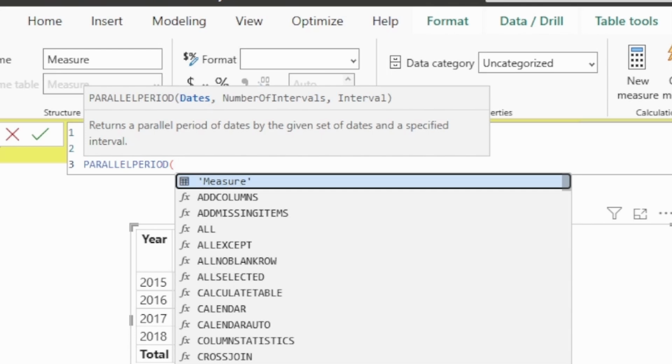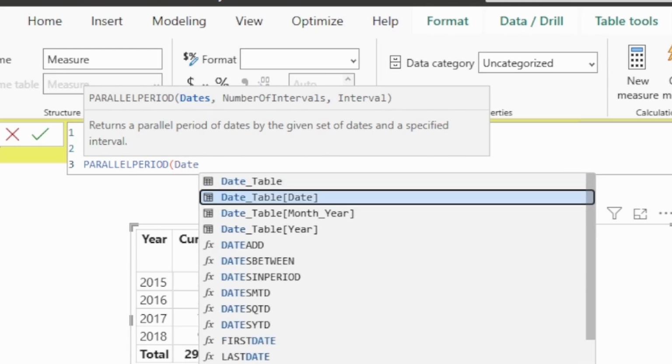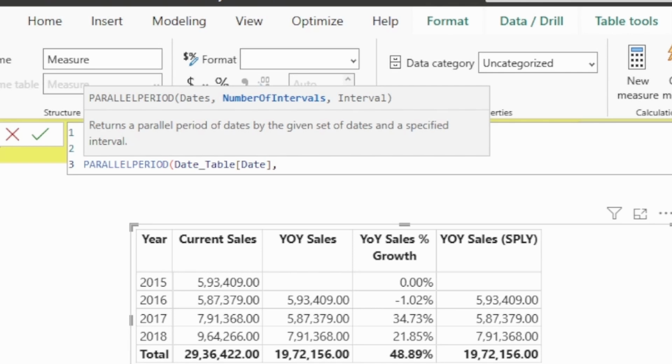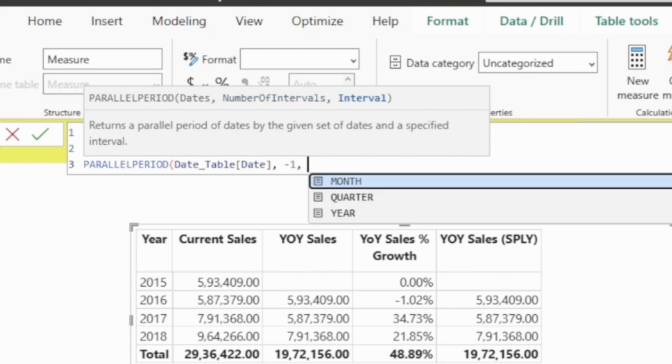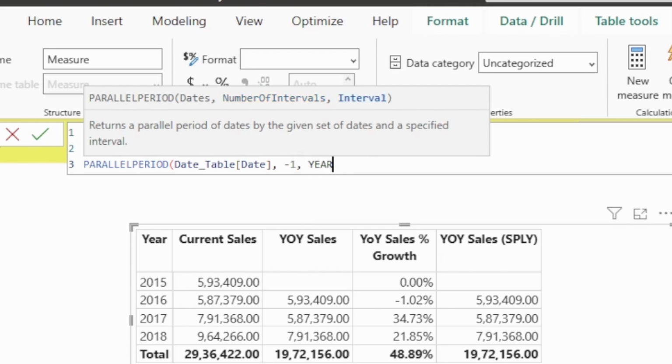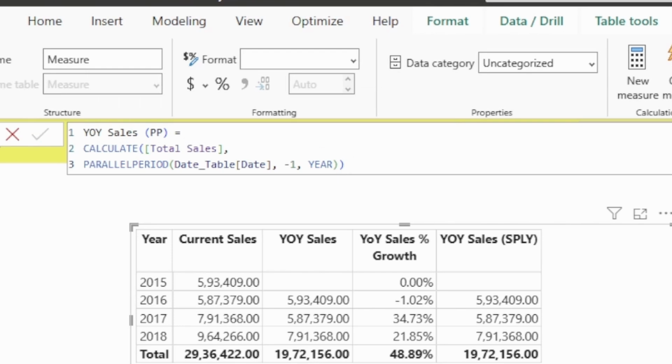First we have to define the date, which will be the date column from the date table. Next we have to define the number of intervals, which will be in terms of year, month, or dates, and here we'll be defining it in terms of years, and we will be going 1 year back, and for that we will be using -1, and the interval would be year. So that's it. You can also define it in terms of months or quarters. Here I will close the bracket and hit enter.